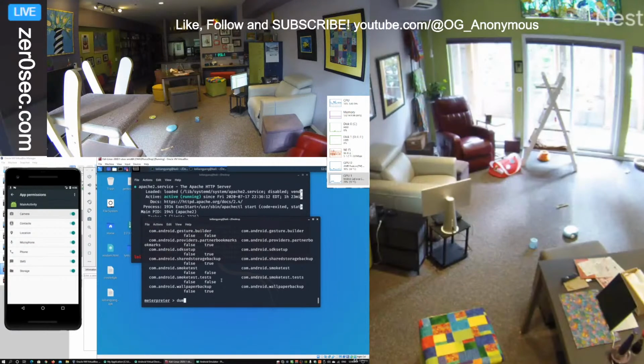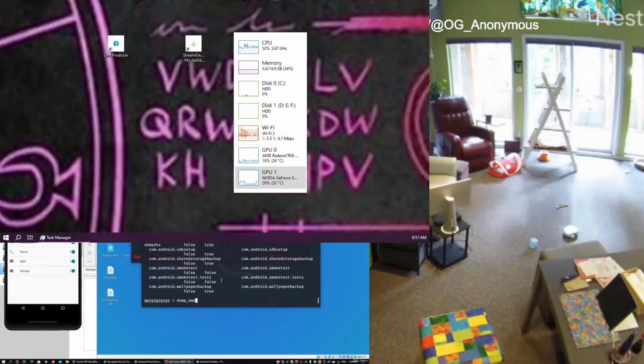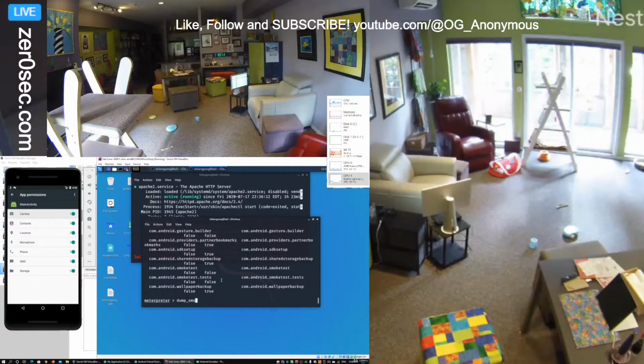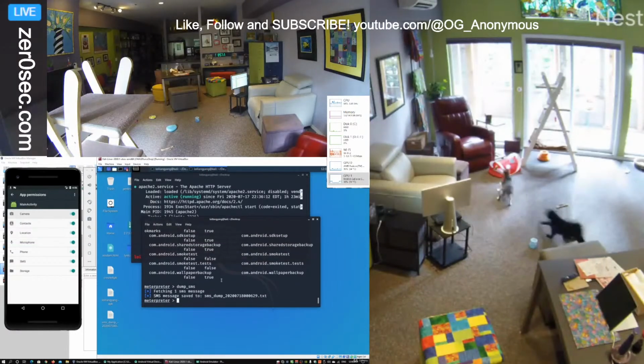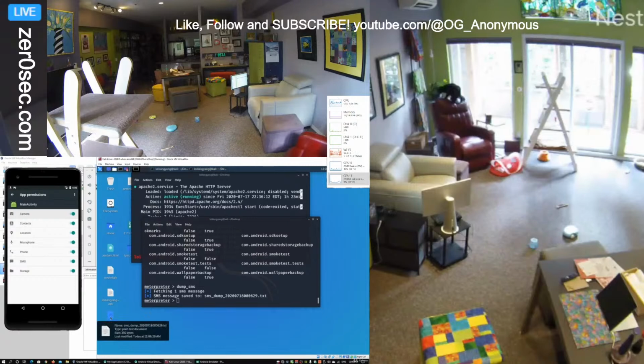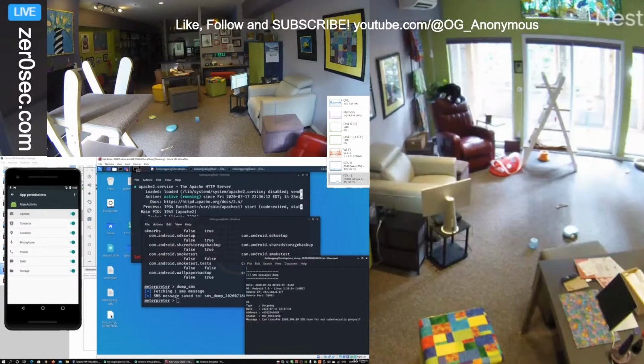So of course, the main topic for today is dump_SMS. With a very simple command, all you've got to do is hit enter on that. And immediately you see that we have a file created onto our desktop over here on the left side. And immediately we can just open it up and we can see all of the text messages. So go ahead and open it up.